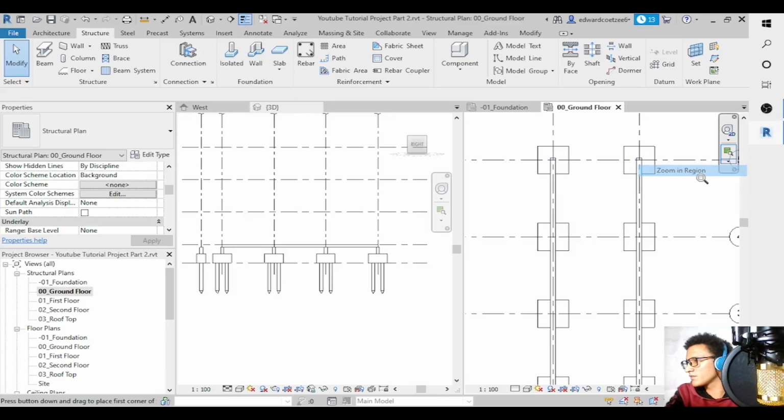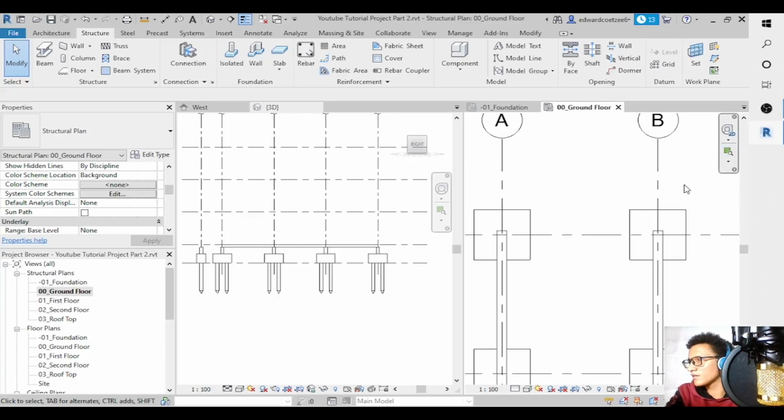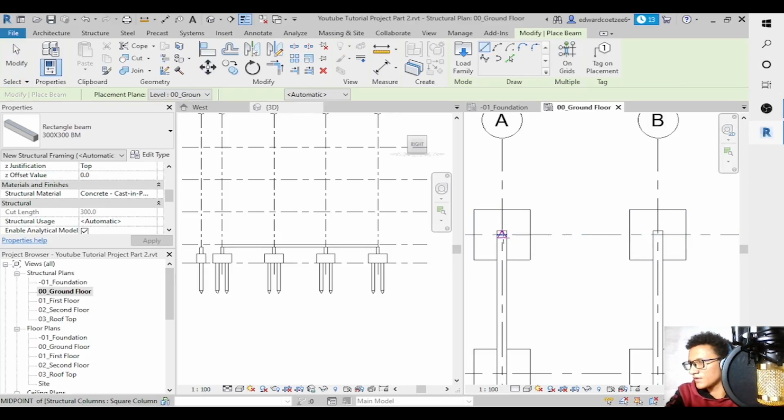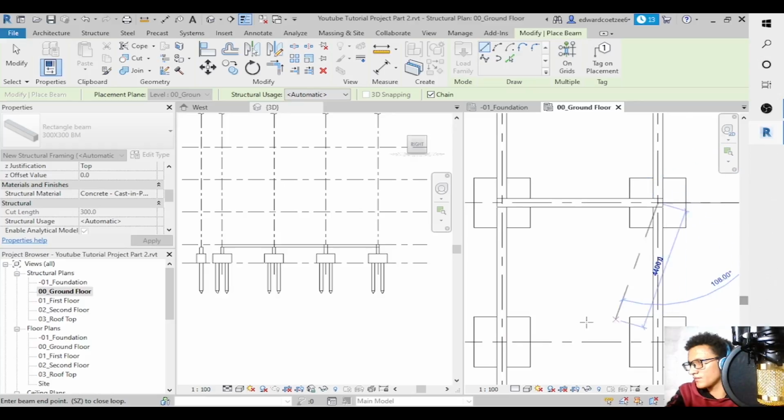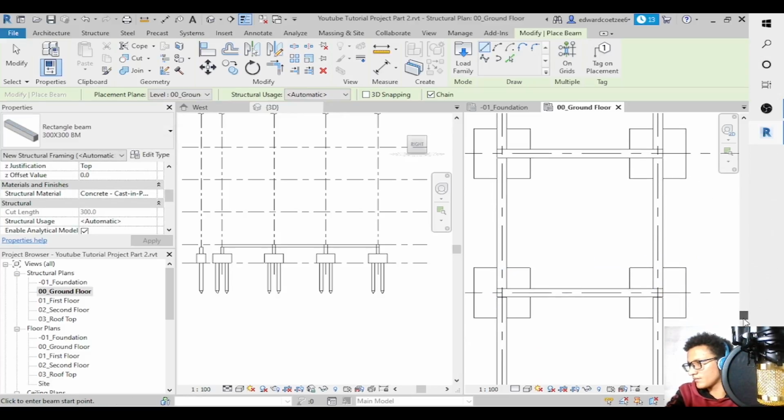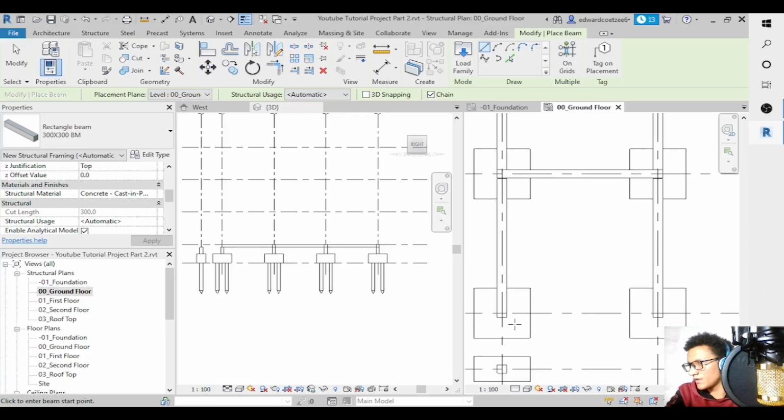So what I'm going to do is zoom in, and then I have to draw a beam here also. So I have to say create similar, and then start from that point to that point. And then do the same for this one. Start there, end there. Do the same for the next one. Start there, end there. Do the same for the next one. Start there, end there.